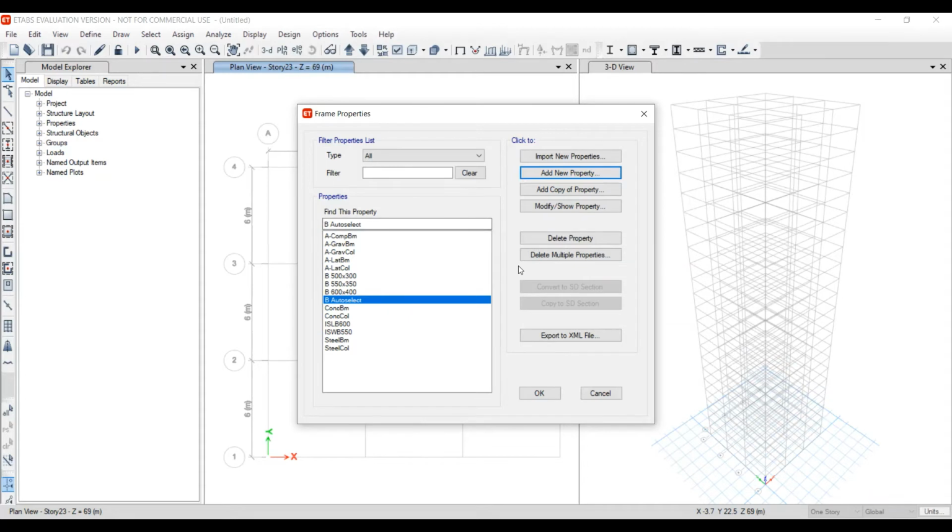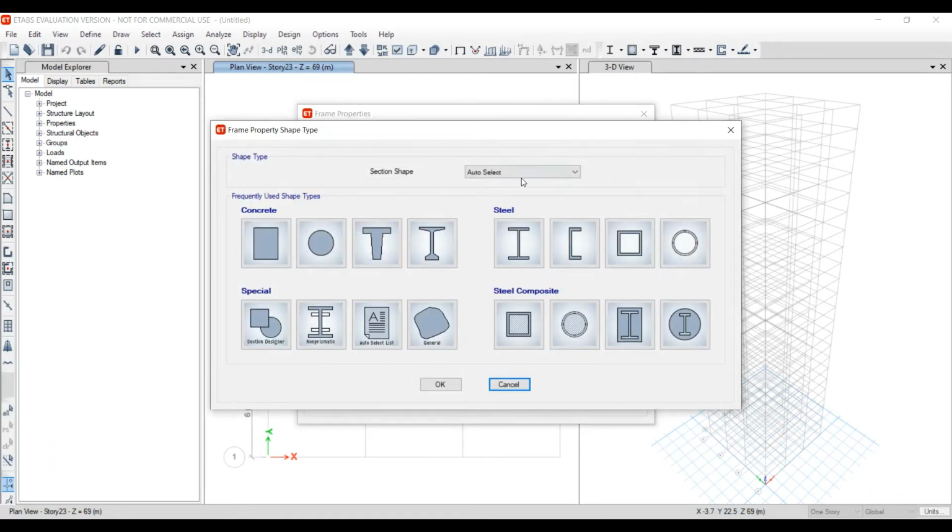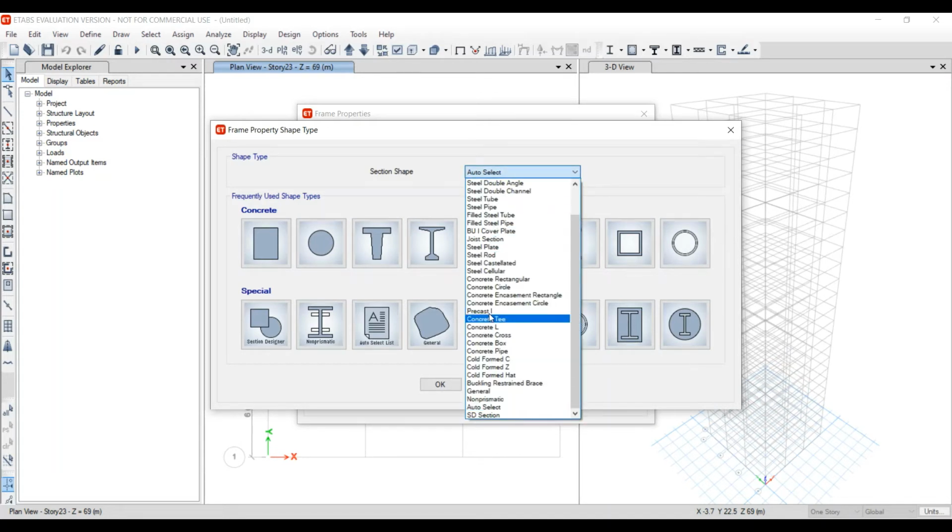Similarly, we are going to create columns of different sections. Click on add new property and click on concrete rectangular.